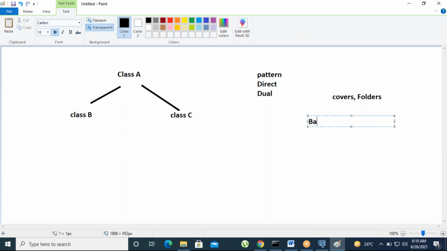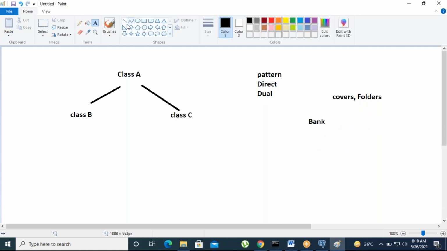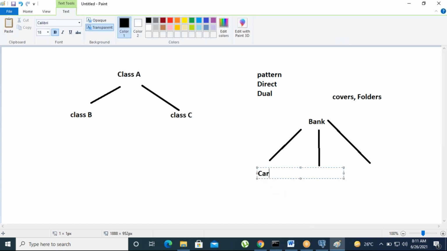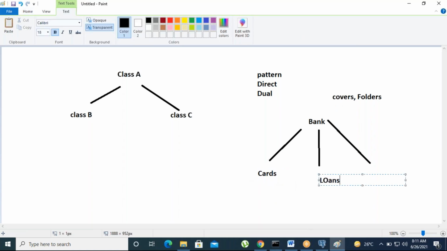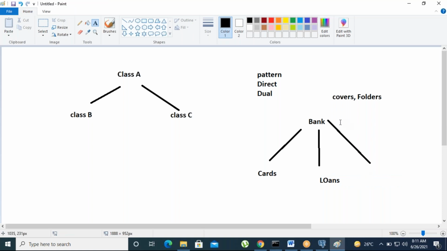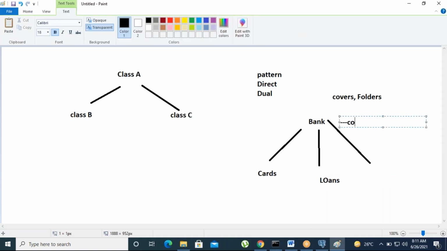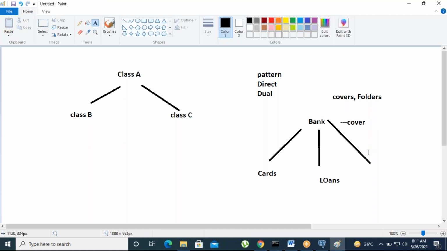Suppose, for example, I have a class group called Bank. Inside Bank we create some concrete classes, which we can call case types. Let's say, for example, a Cards case type. In this Bank we created a child class, Cards, as a concrete class, and Loans as a concrete class. So the Bank is one cover. How can you call it a cover? Cards and loans, some ABC, these are all papers. Fold all those papers and put them into one cover. So the cover is a set of papers. Each and every paper we can call one concrete class or one case type.